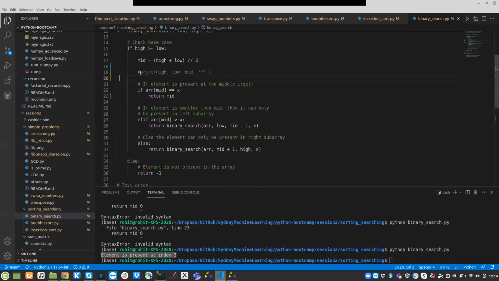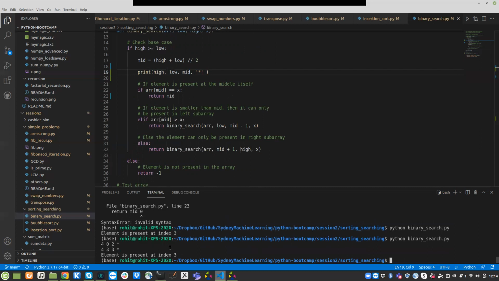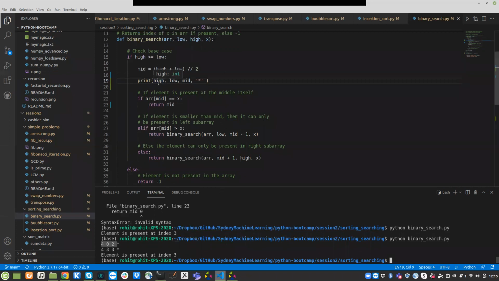But let's try to understand how this works. There are not many operations that binary search takes, and it's a very efficient algorithm because it works on a sorted list. Binary search is supposed to be very fast. So the first thing that it came up with, 4, 0, 2. What we printed were high, low, and mid. That is high plus low, 4 plus 0 is 4, divided by 2 is 2. So that was the mid.